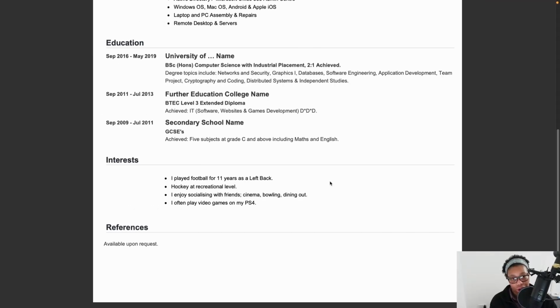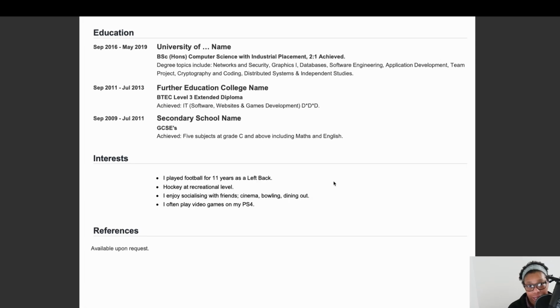Lastly, that leads us to our references. You could choose to provide reference details, but I would always say leave it as available upon request, because then you can give your potential new employer that information once they offer, and it saves any trouble ahead in case you don't get the job role.